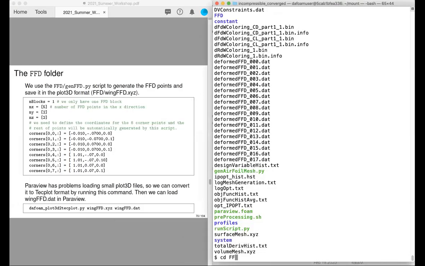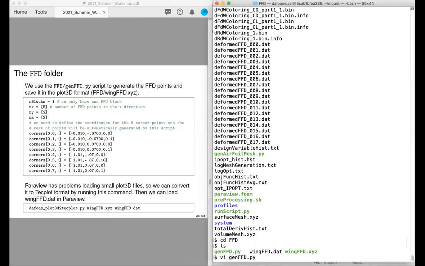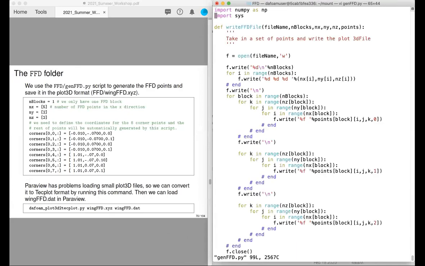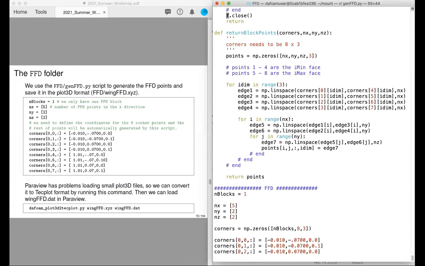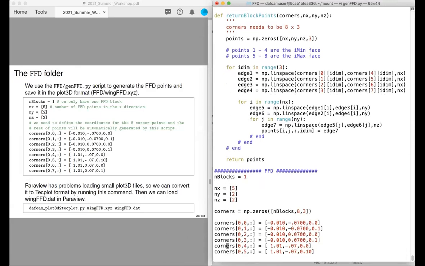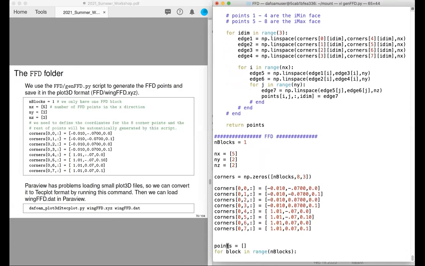So if you go to the FFD folder and open the gen FFD script, you should be able to generate an FFD. It's very straightforward to use, but its capability is very basic. You can generate only a rectangular box, and you can prescribe how many points in the X direction, how many points in the Y direction, and how many points in the Z direction.